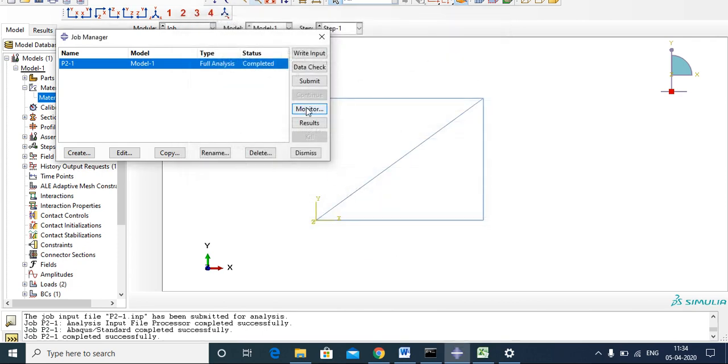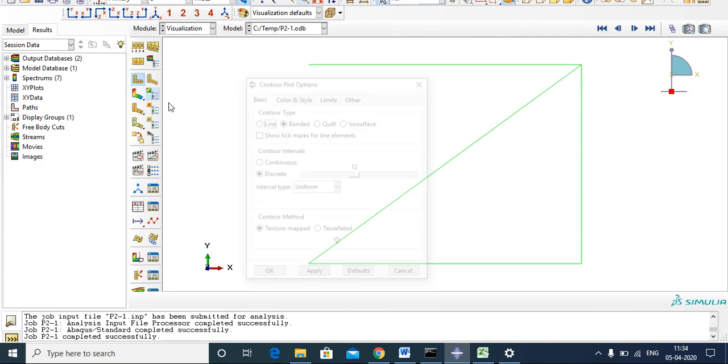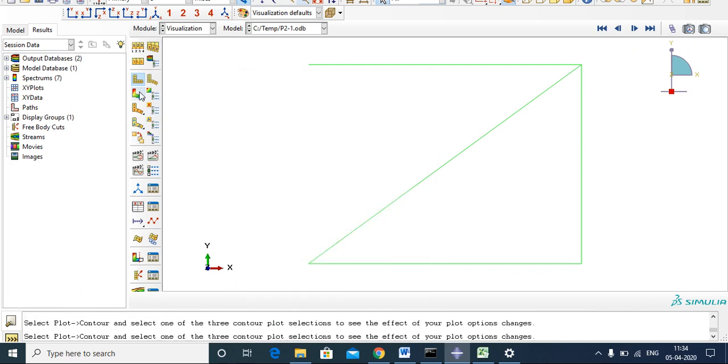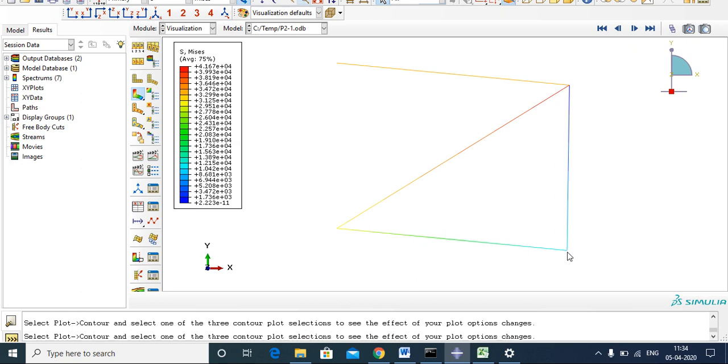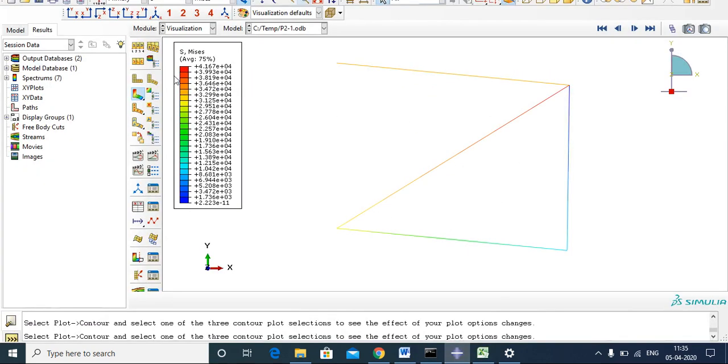Go to results. Okay, click on plot contours on deformed shape. You can change the contour density. Apply. Okay, click on it. Now, what is happening here? Anyone? See, we keep this end free. We need to apply some restriction. Why? Because there is a roller support, right? So roller support only allows movement in X direction. There is no movement in Y direction. Let's see how to implement.